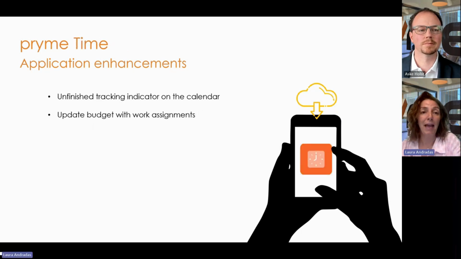Our Pryme Time application, in here we have added a graphical indicator, in this case stripes, to unfinished tracked time slots on the time tracking calendar. And apart from this, you can also update a budget with work assignments.